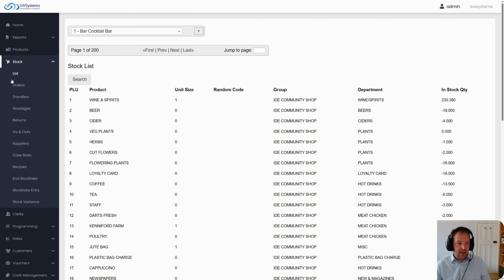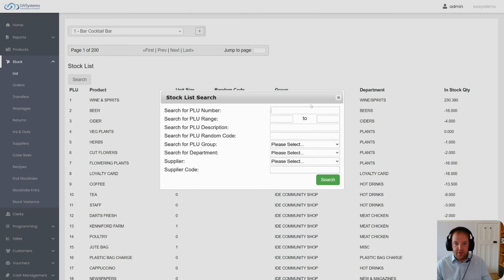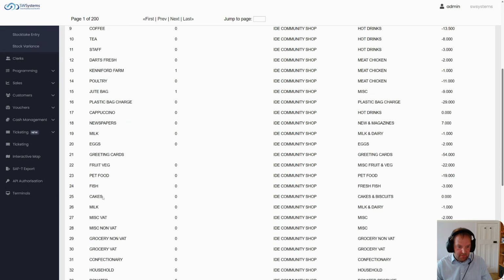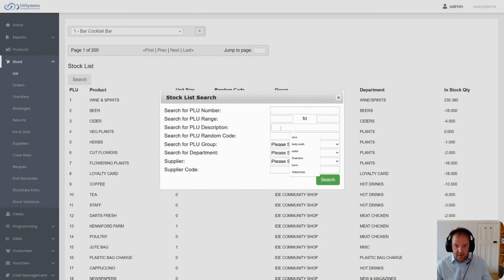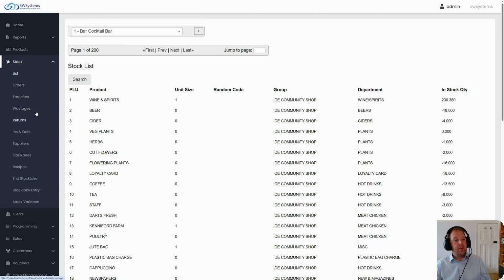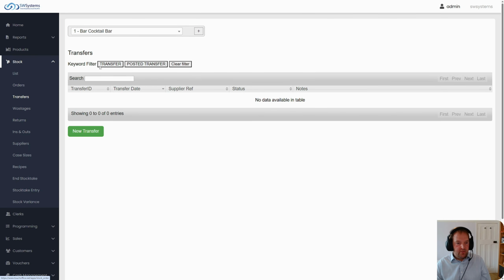So if we go in here, lists, and check our newspapers, you can search as well. So wherever the newspapers are, but I can search for it, speed, and it also holds items in. There we go. There was -1 before, so -1 plus 8 is 7 in stock. And again, you just reorder, etc. You can transfer stock around. Most people don't use that, but you can do that.